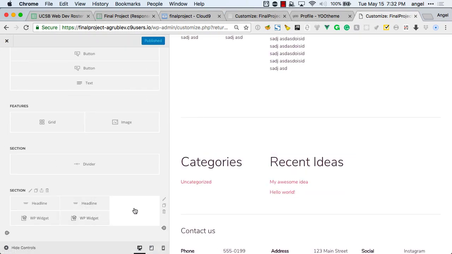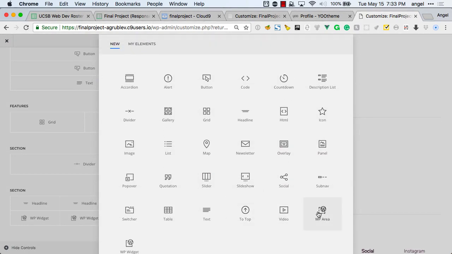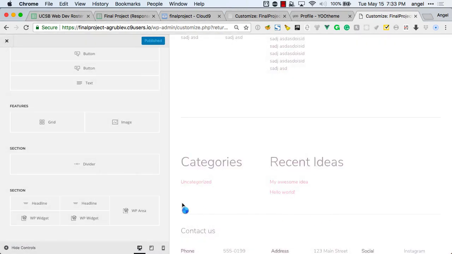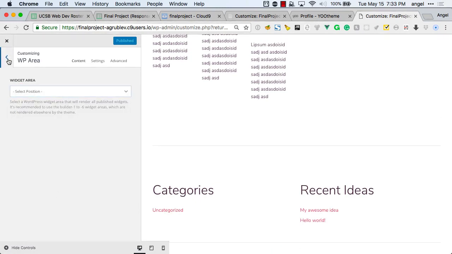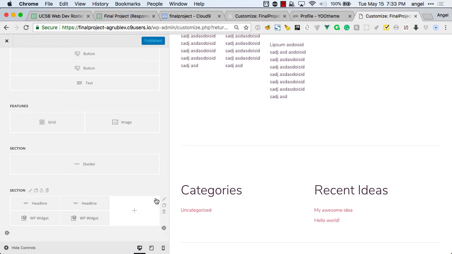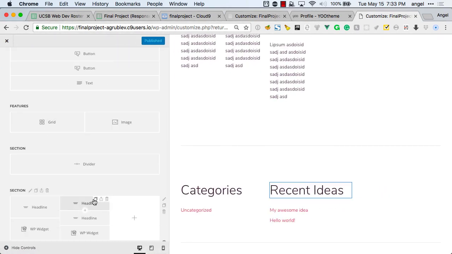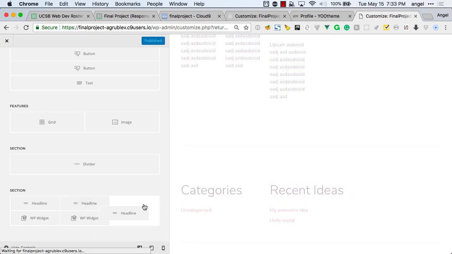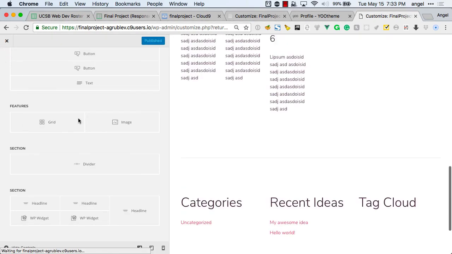And let's see if they have some kind of a way to show tags. Maybe this WordPress area, I don't know what that does. I see. That shows like any one of the main elements. So that's a no-go. But we would have here a title, let's say tag cloud. And then we find how to use WordPress to add the tags.